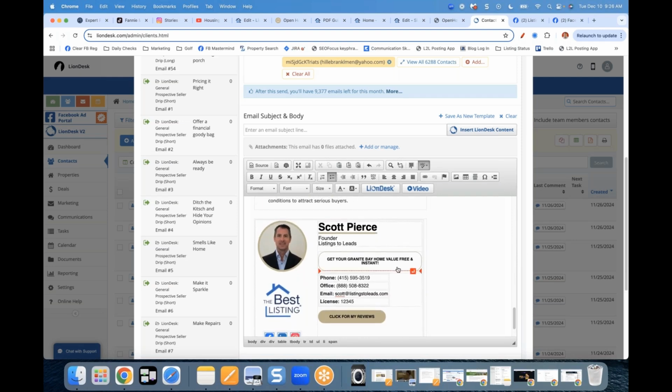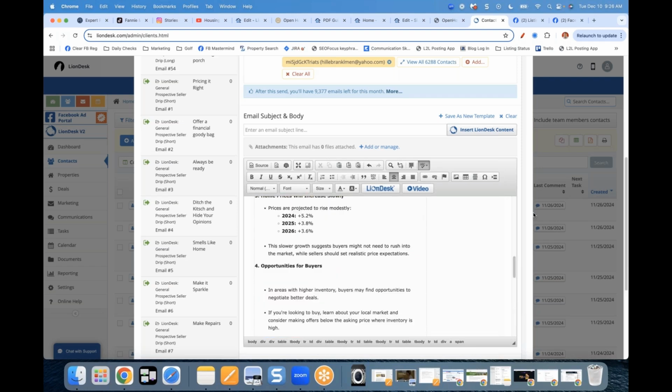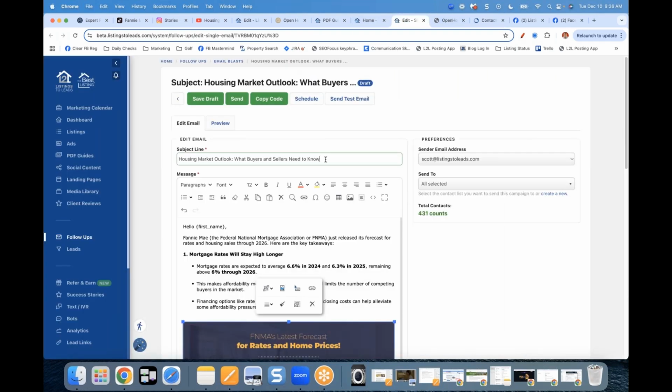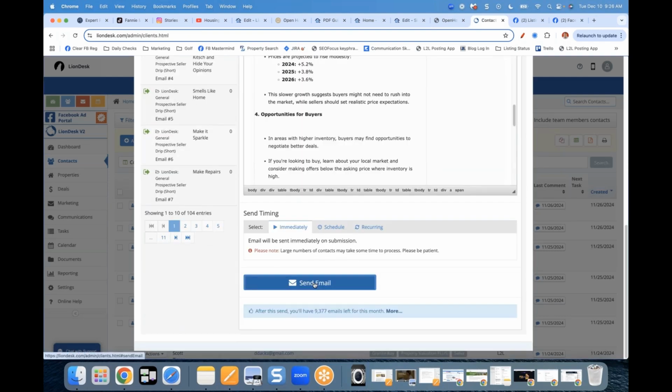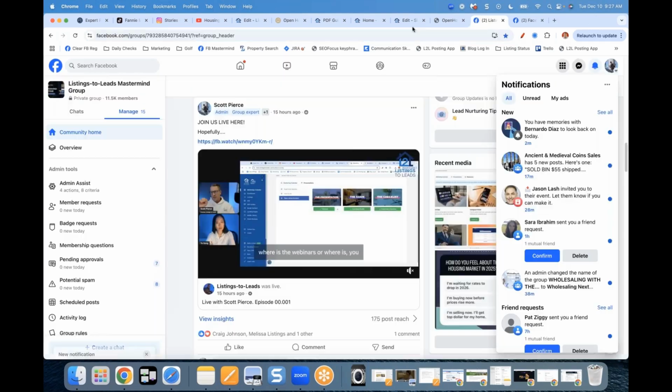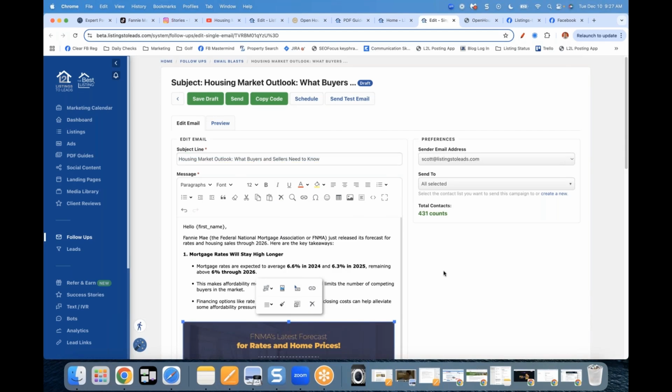So all the homeowners can click to get a home value. Everyone else can get my client reviews. Beautiful. And then again, either schedule this out through my CRM or just click send and get that email out the door. And obviously don't forget your subject line. Probably just easier in Listings to Leads, just copy the subject line as well, and then go back over to your CRM, right? Paste that in there and click send. What a great email.